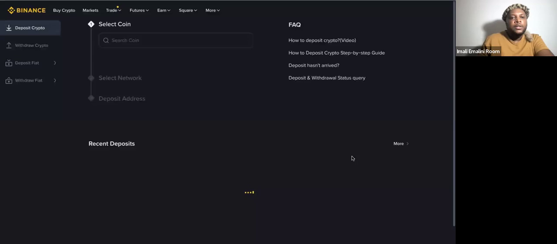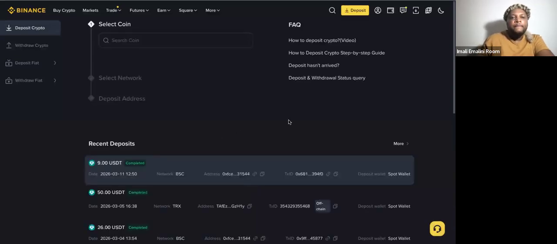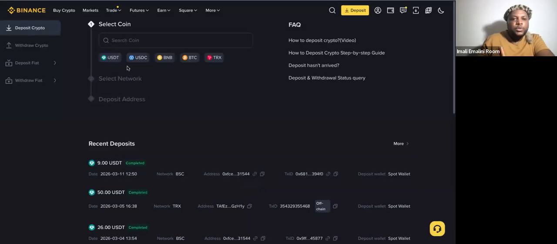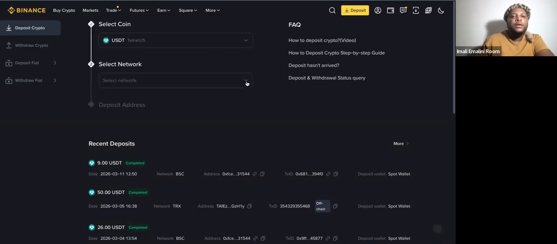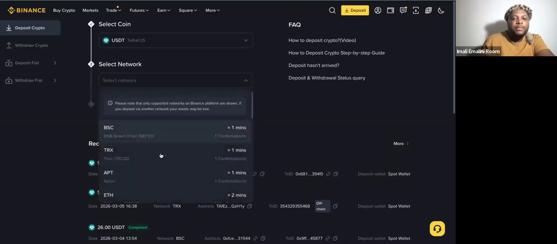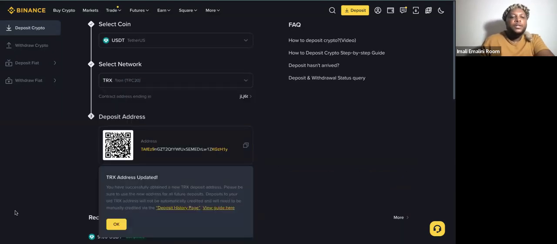You'll come here and this is where you choose which coin you want to deposit. Let's say USDT, this is the coin that I want to deposit, and which network. This is where you choose a network, maybe TRC20 here. You can see this is Tron TRC20. This is BSC, Binance Smart Chain or Binance Network. So you go for TRC20 maybe.